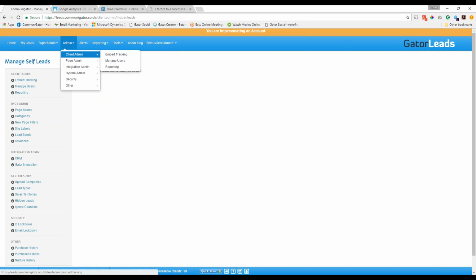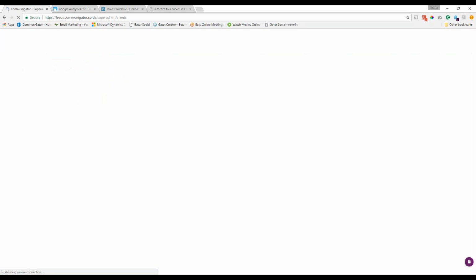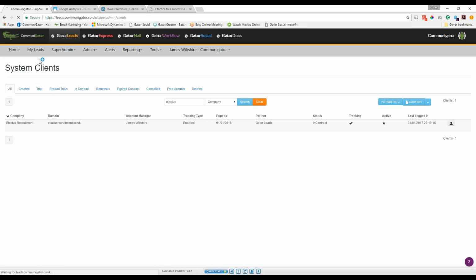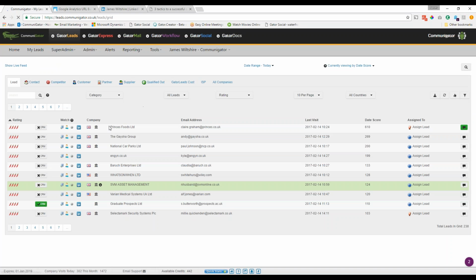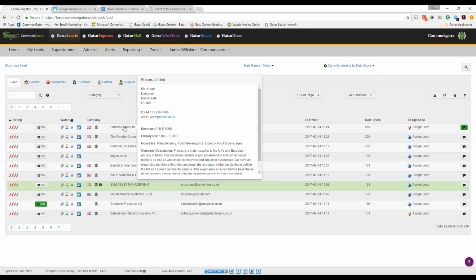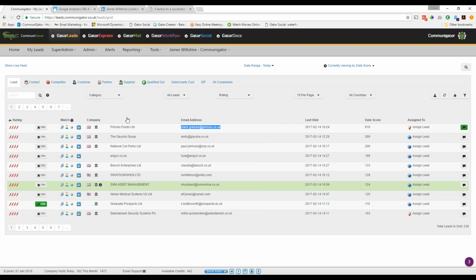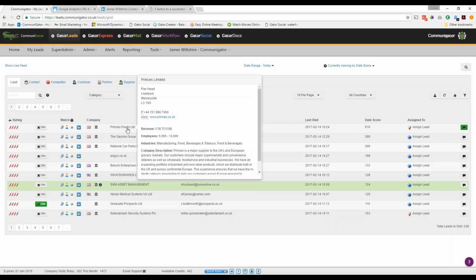Absolutely. So what I'll do is log out of your account quickly and show you my account, just because I've got a bit more data in it to work with. If I go to My Leads, you'll notice this is us currently. We can see Prince's Food have been on our website, and we've got Claire Graham as a cookie contact. She's interacted with one of our emails.